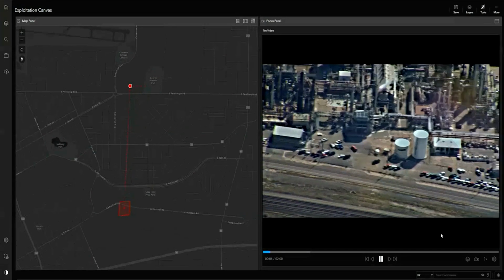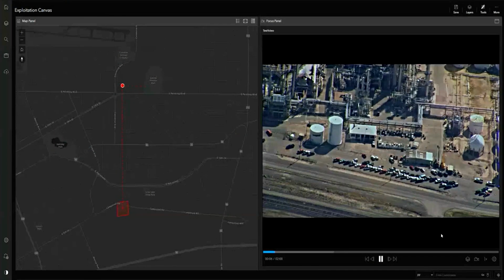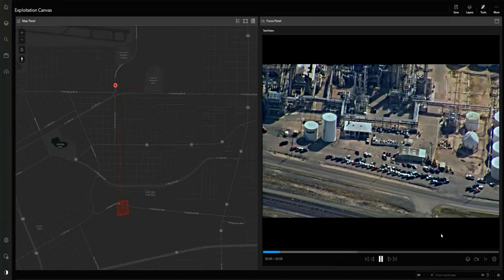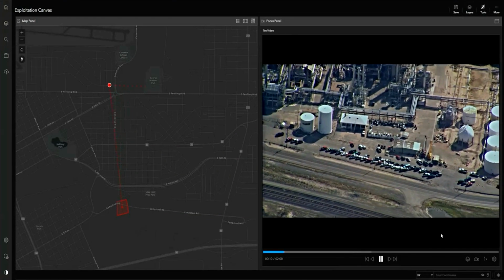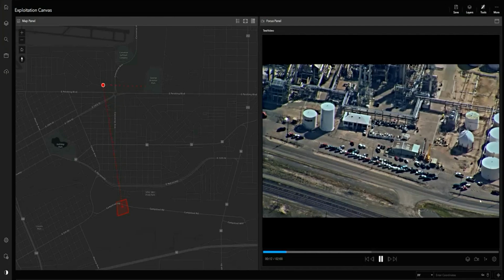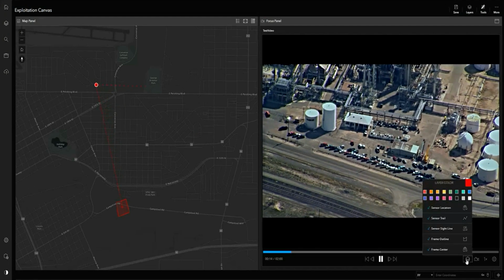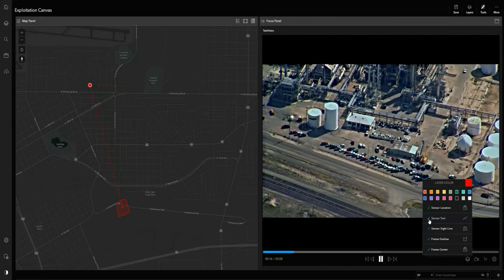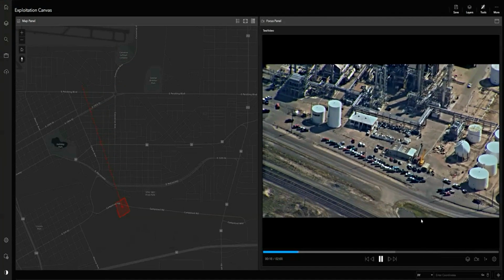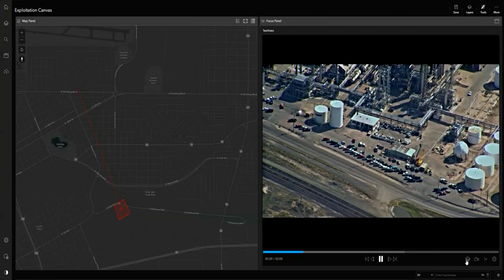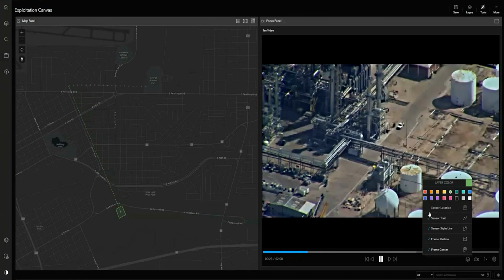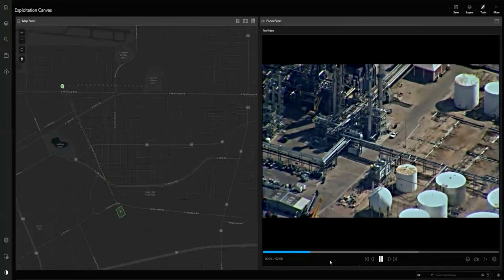What we're seeing here is a full motion video on the right and our map on the left. The map shows us the location of the aircraft, and the square is following the view we're seeing from the video as it appears on the ground. We can use the tools to export the current frame to the map as a separate image, add annotations to follow a moving target, and much more.